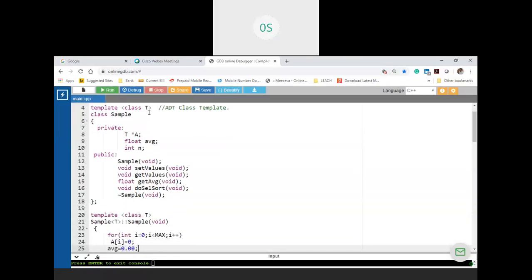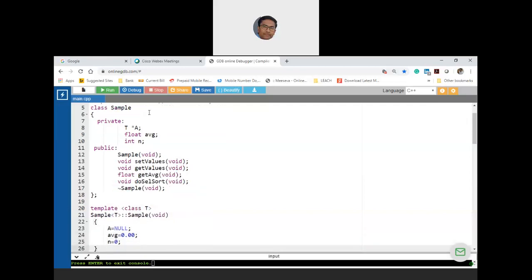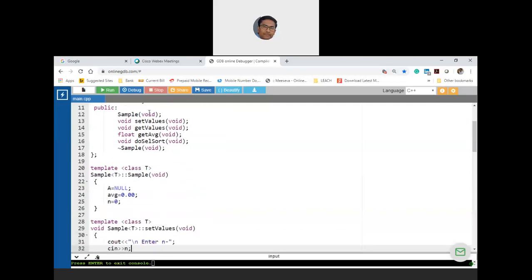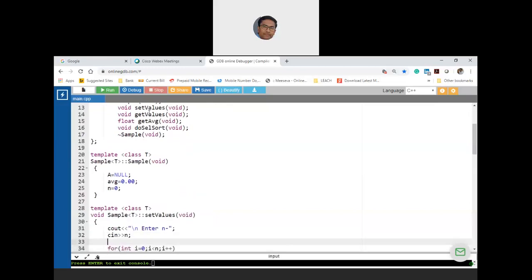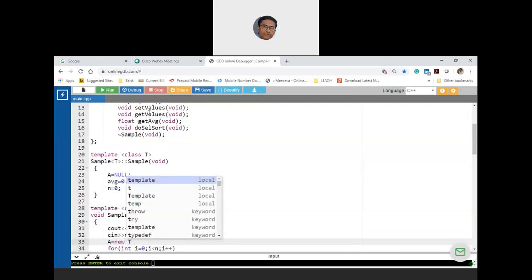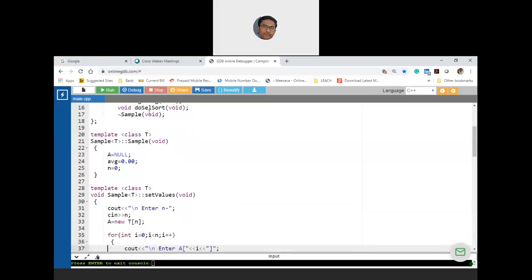Okay. So now there is no max, meaning as a part of the constructor code, as a part of default constructor, A is pointing to nobody. The average is 0.00 and n is 0. As a part of set values, n is being entered. Now you have to allocate memory. Memory to whom? Memory to A. A is what? New. What type? T type. How many elements? N elements.